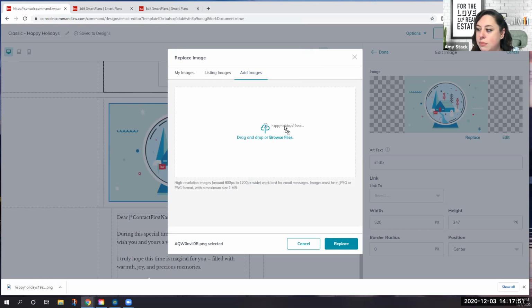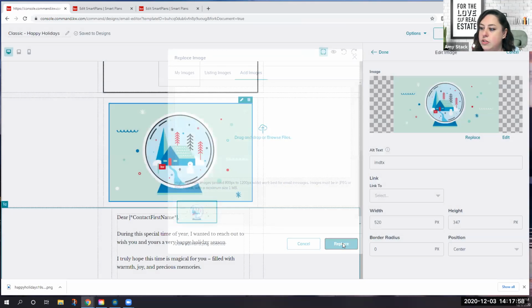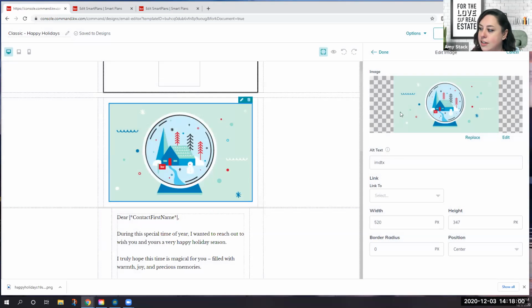So I'm just going to drag and drop my file in there, and you can see it popped up at the bottom. I'm just going to select it and hit replace, which it was the same image. I didn't realize that. Sorry about that, guys. But now you can see it's back in there.